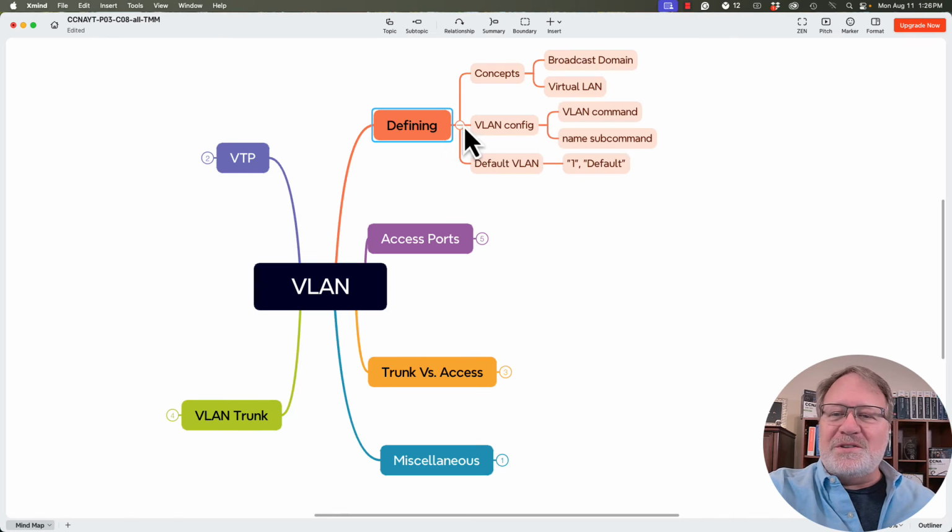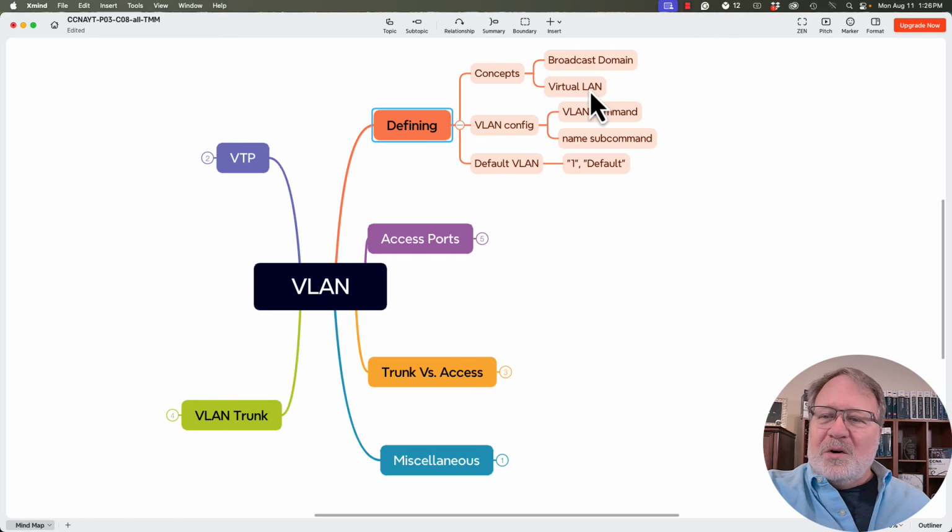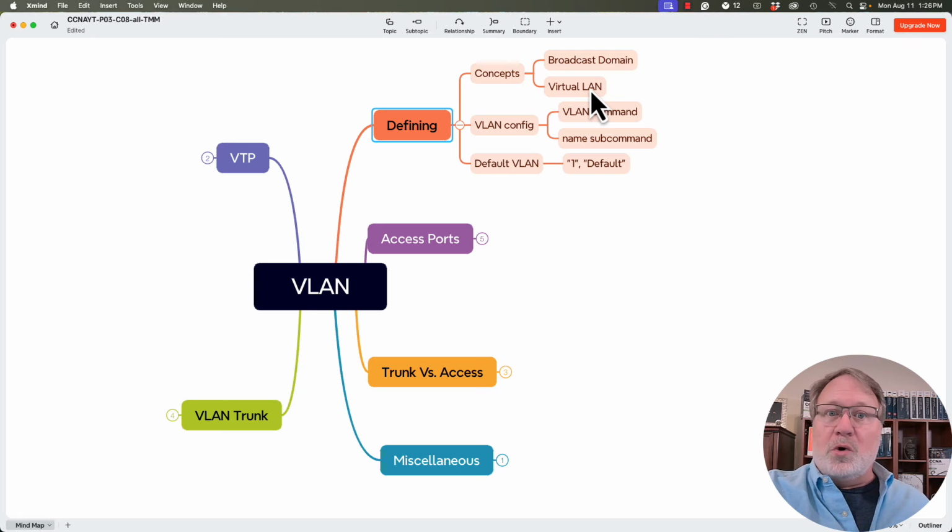It's just a word I use to help organize things that are terms that help define what a VLAN is, like some of the concepts. Well, virtual LAN is what VLAN stands for. I might have even added the term LAN, local area network, in there if I wanted to, but I didn't.